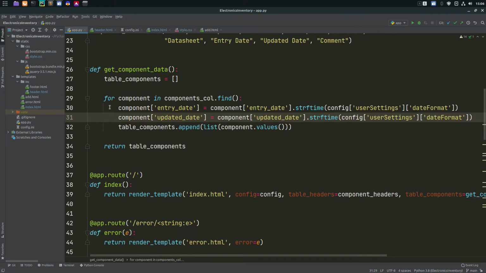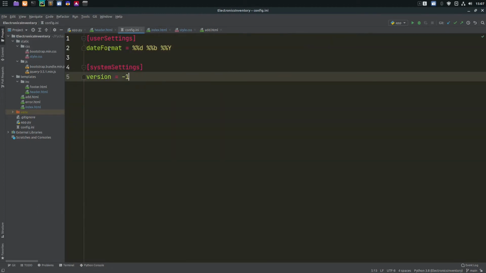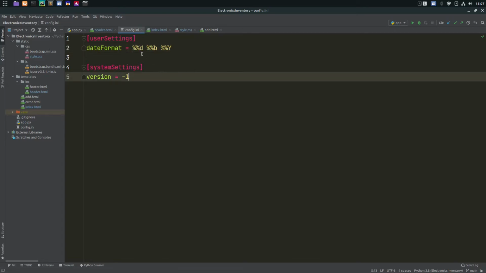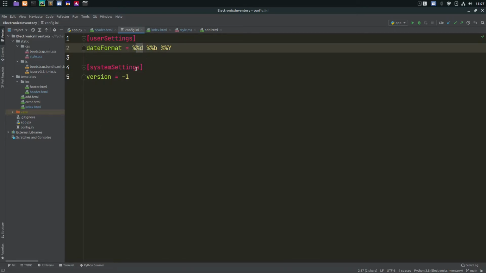So get component data now goes through each component it finds, and if it's an entry date or an updated date, it will format it as a date that is set in the config file. So in config.ini we have date format %d. Ignore the %, you need that because otherwise it tries to parse it. %d is the date.